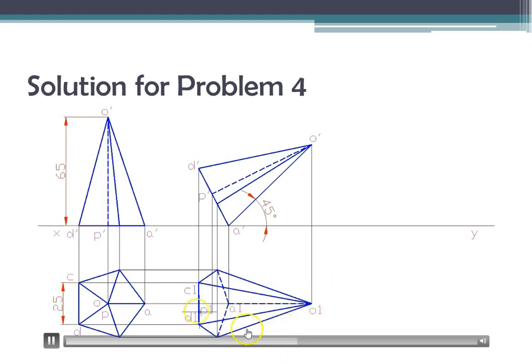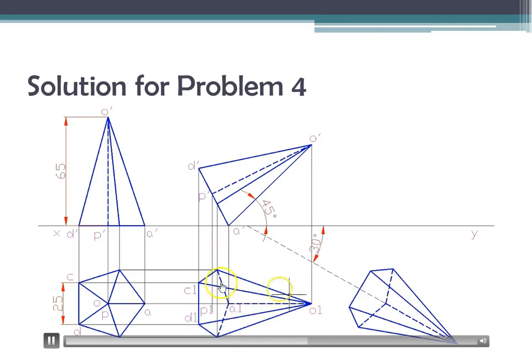So the hidden lines are drawn based on visibility. You can see that this edge is hidden. So this corner is hidden.